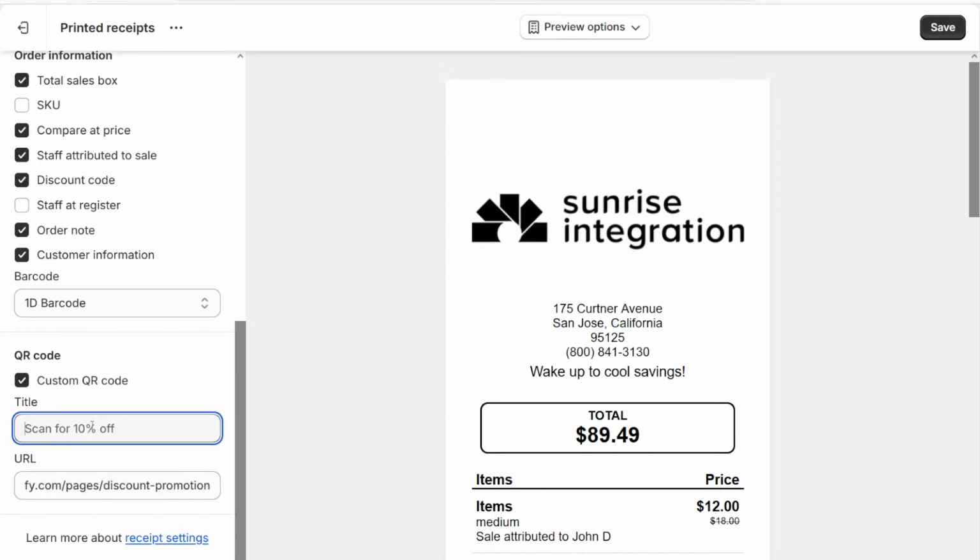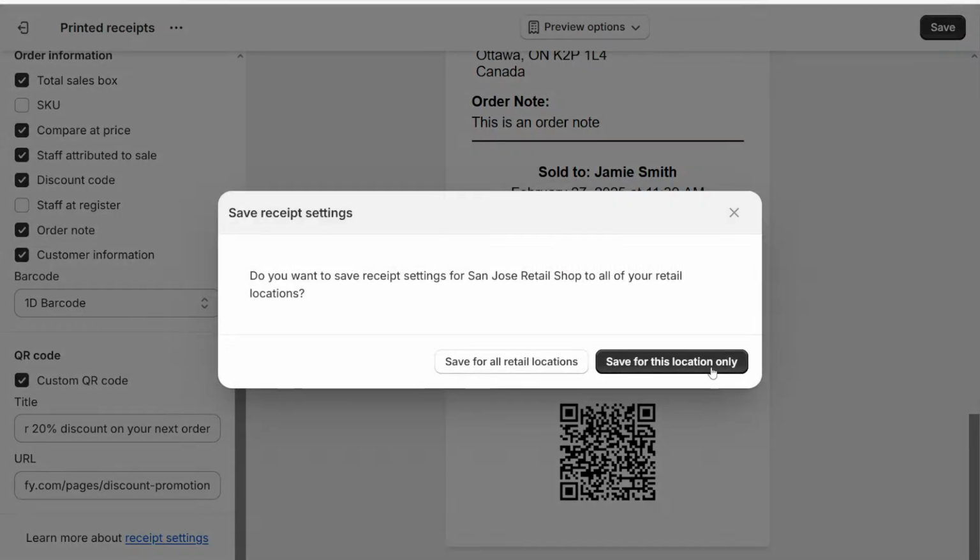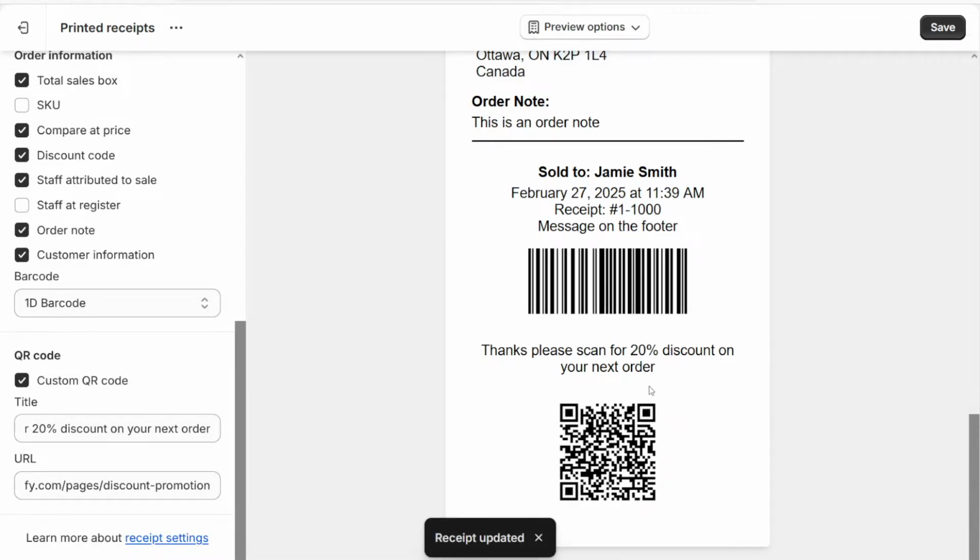And then we'll say something cool like, thanks, please scan for 20% discount on your next order. I don't know, whatever the text is that you wanted to say. So now if we look at the bottom, you'll see that the text you've added and the QR code are now on the receipt. If we save this and print out this receipt, you're giving the customer, when they walk away with the receipt, a promotion code that they can scan at any time.